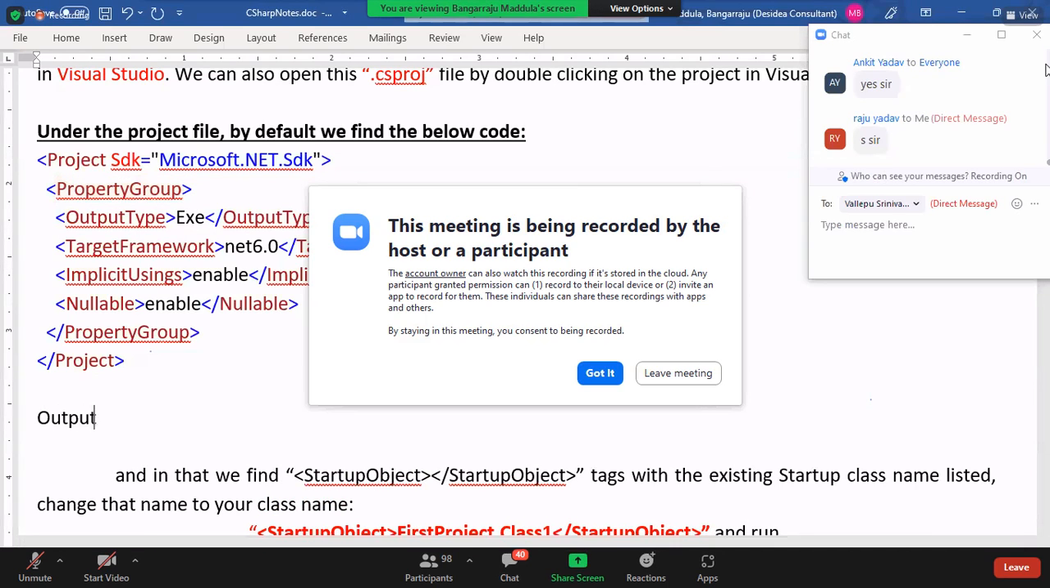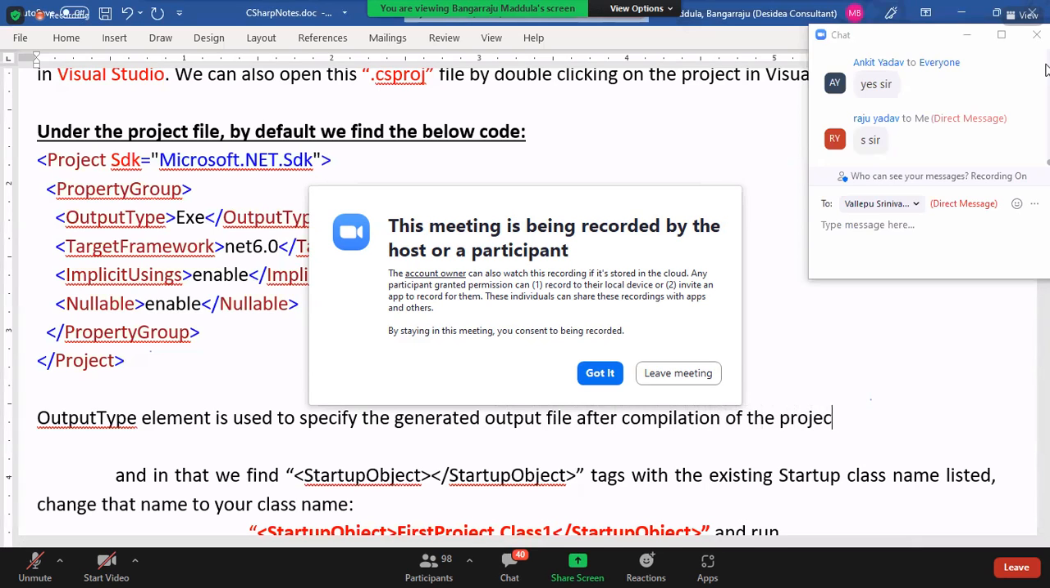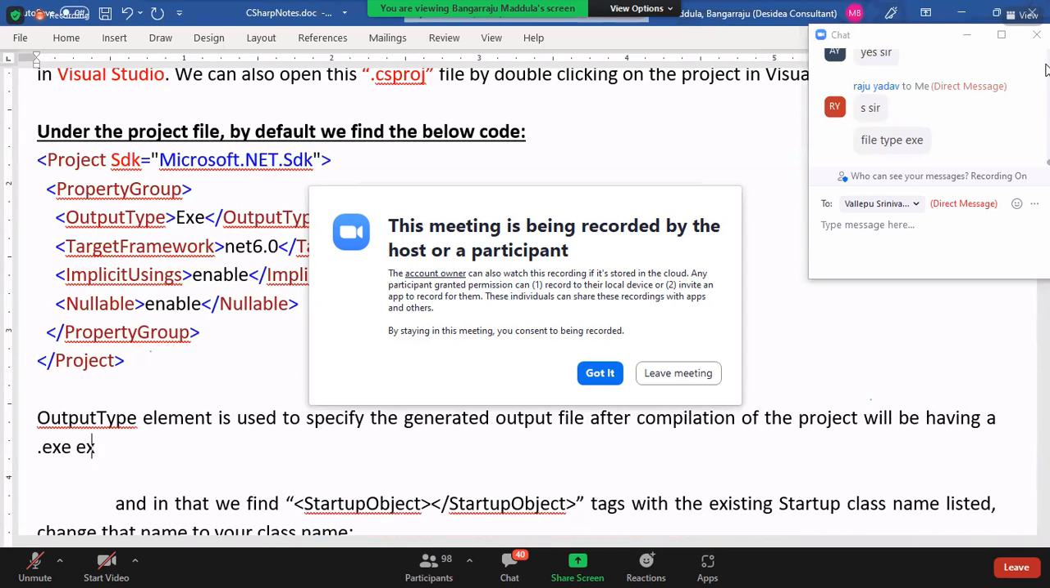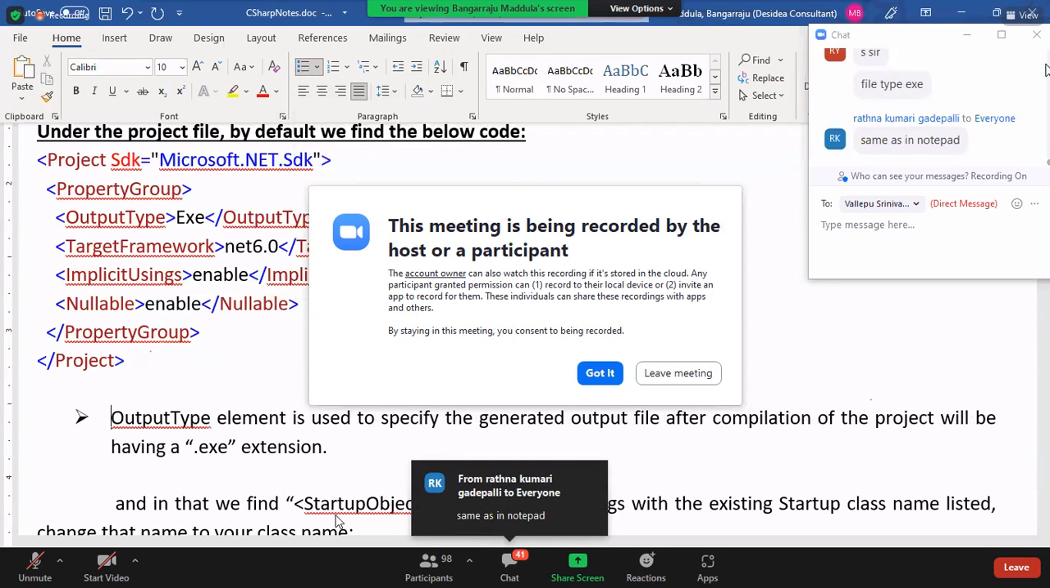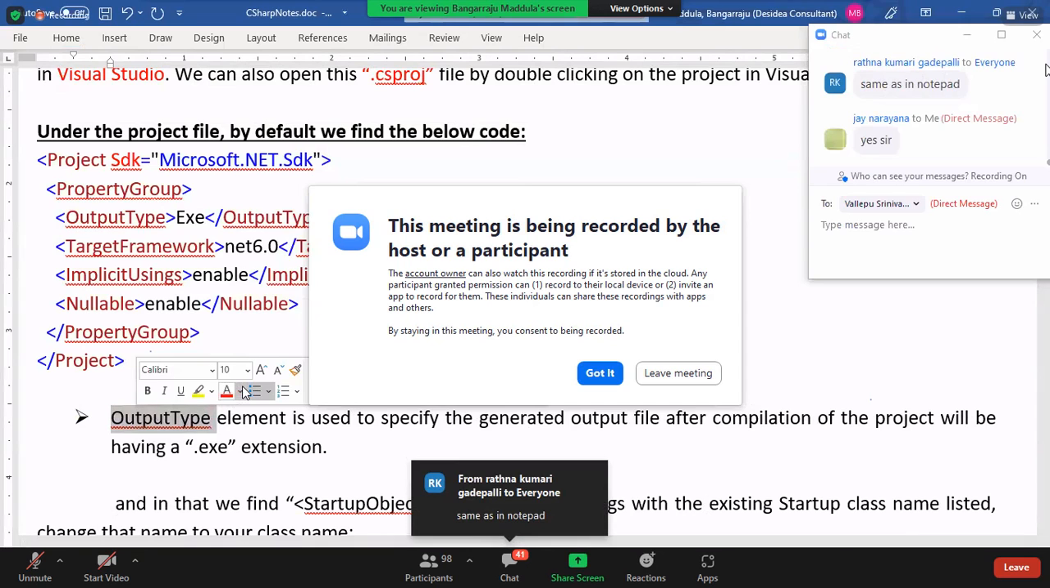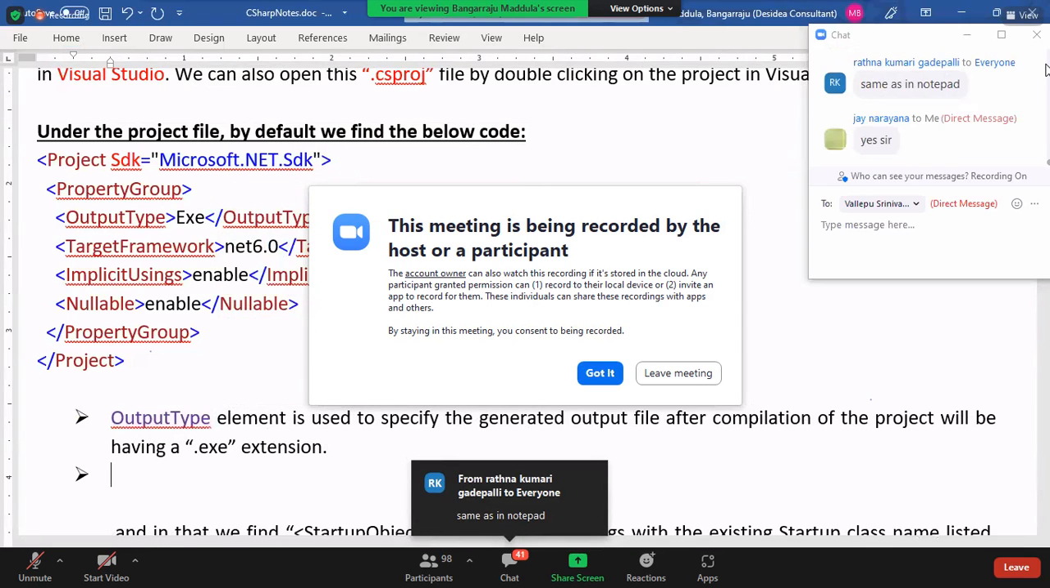First one, the output type element is used to specify that the generated output file after compilation of the project will have a .exe extension. Did you guys understand me? Okay.